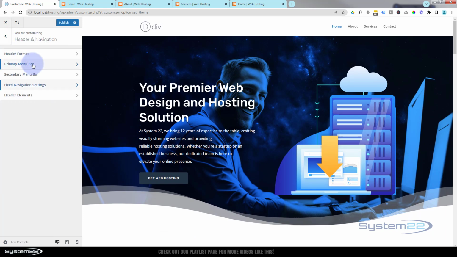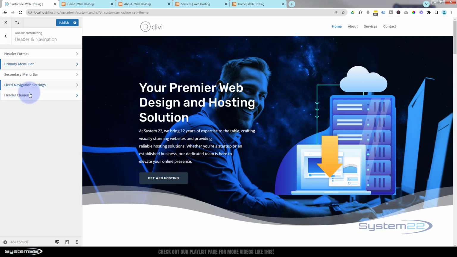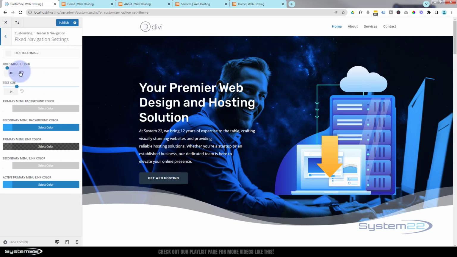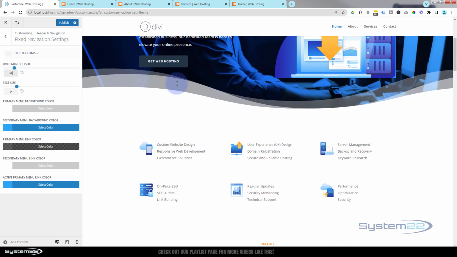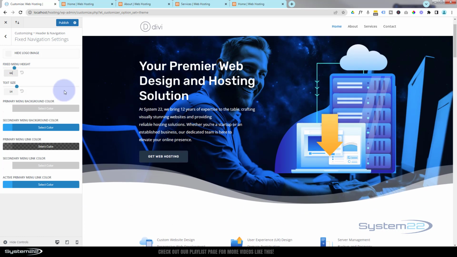to our primary menu bar here, we've got menu height 66. To stop it from shrinking, we'll go back to our fixed nav settings and change that fixed menu height to 66. I think that's what it was. And now you can see it's staying exactly the same height, which is just what we wanted.